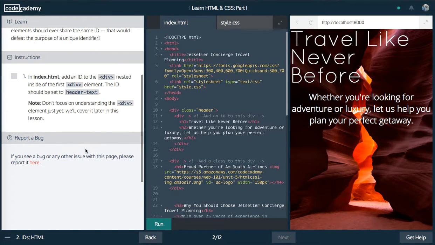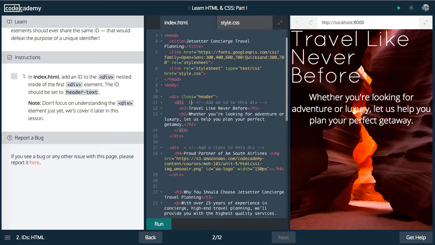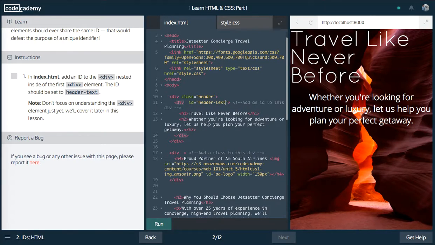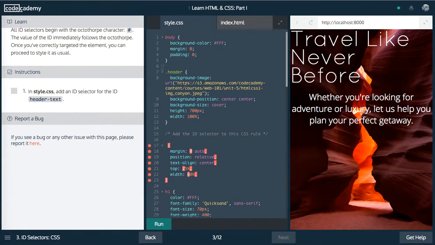So in index.html, add an ID to the div nested inside of the first div element. Okay, so right here. So we say ID. That's the key. It's going to be a string. And we're just going to set it equal to header text. So this whole area right here is going to have an ID of header text, everything inside of here. Don't focus on understanding the div yet. That's what they say, but really all it is, it's a division. It's a wrapper. It's a section. Let's go ahead and run this. Cool. Next up, guys, in styles.css, add an ID selector for the ID of header text.